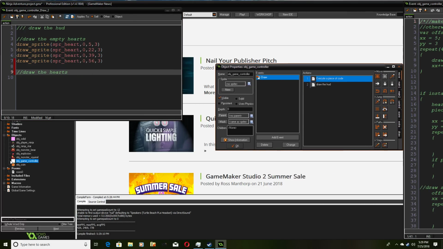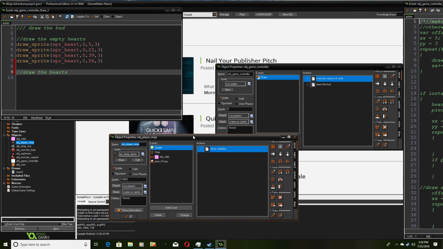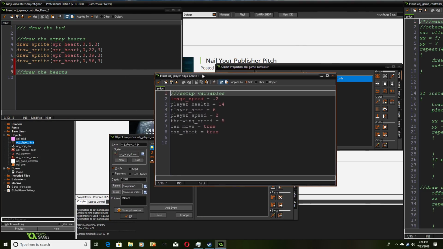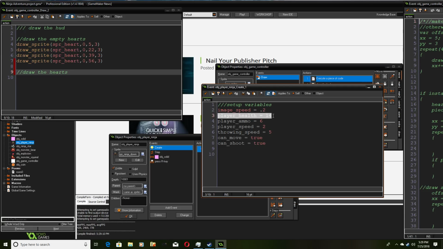We will need to add to our object player ninja. We will need to go into the create event, and we're going to add in player health. Okay, so I'm setting mine to 14, just because I want to test some values. These are the 2 values that you'll need to add if you haven't already got them. So player health, player variables for HUD. Okay, so player health and player ammo. Those are the 2 things that we're going to need.